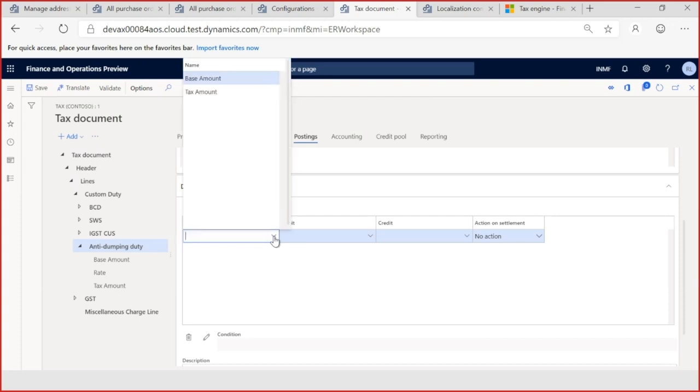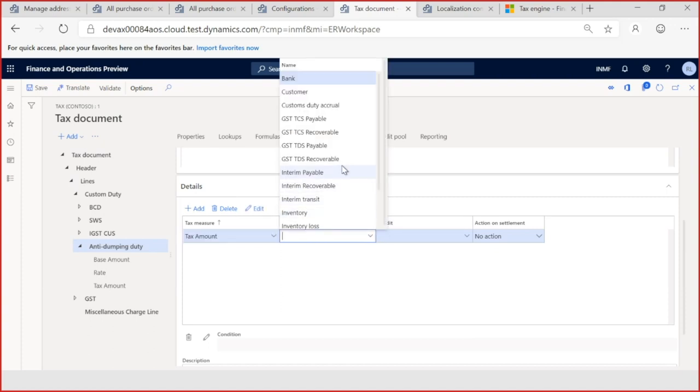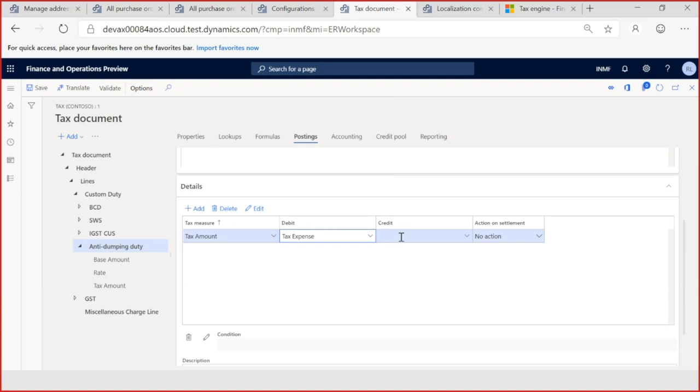I choose the measure I'm going to do the posting for. Definitely, I will post the tax amount. So I select this tax amount. So we have debit side, credit side. So I need to select the tax expense. So debit tax expense and credit tax payable.